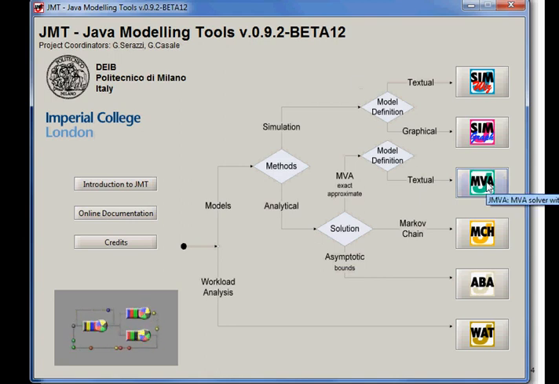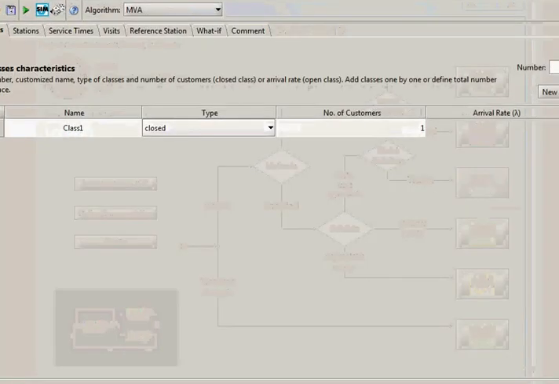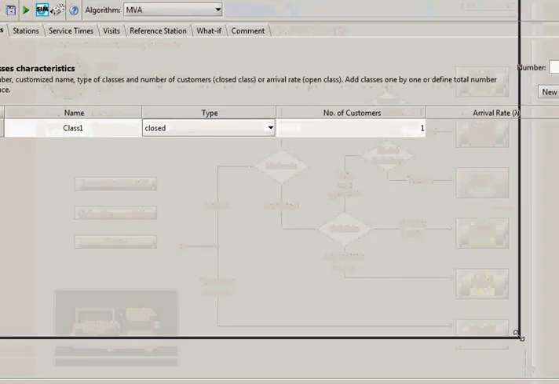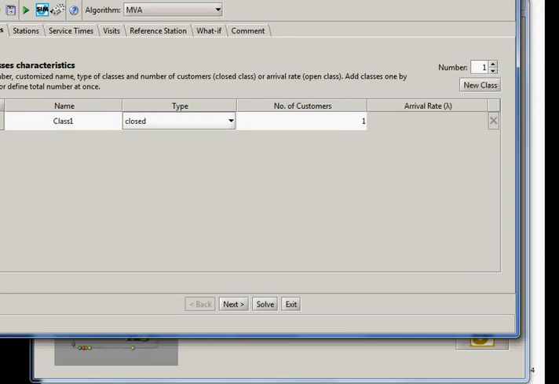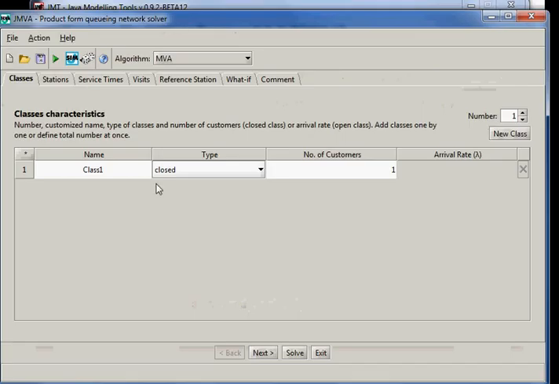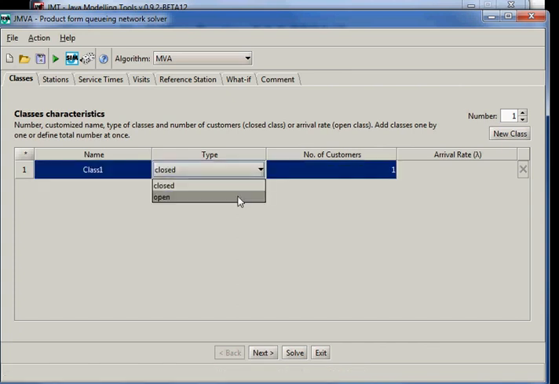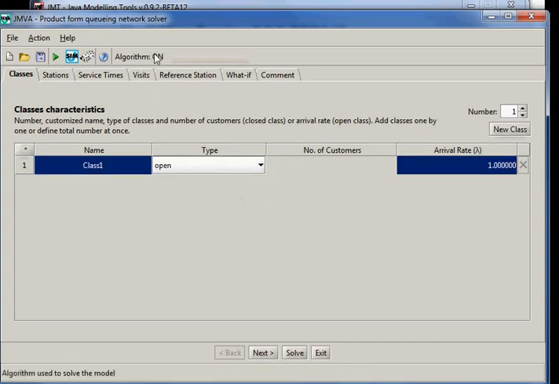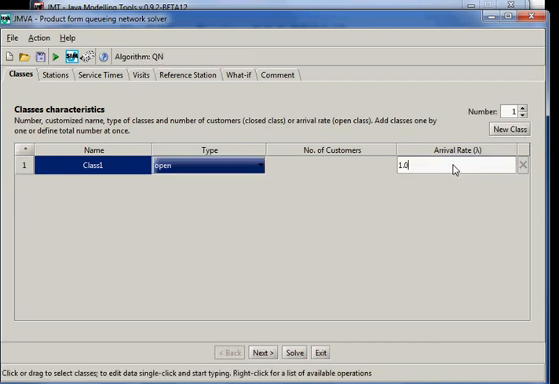This is the first window of JMT, and now we select MVA. Let me resize the window, and so we have this window where the class is by default closed, so we have to select the open model, and automatically the algorithm selected will be queuing network, and we have to also set the correct value of arrival rate, that is 2.